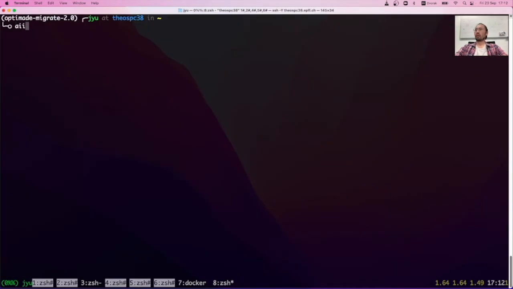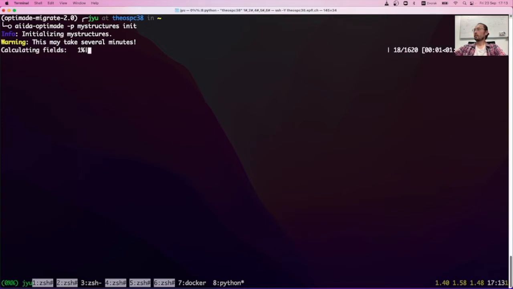Once we're done, we can use the Optimade initialize command to initialize all the data entities, so they have the information of the Optimade that is needed by the Optimade. To initialize it, it will take some time to initialize all the database. As we can see, we need to go through all the 1,620 structures data in our database. Yeah, let's just do it.